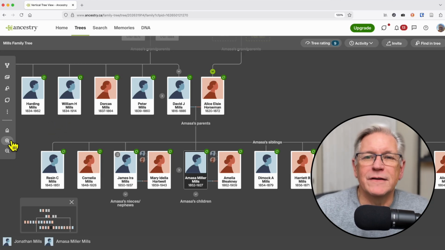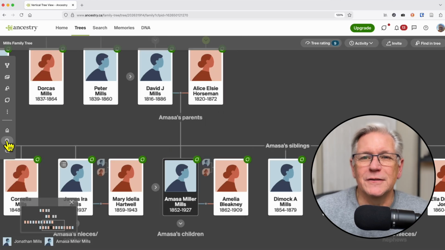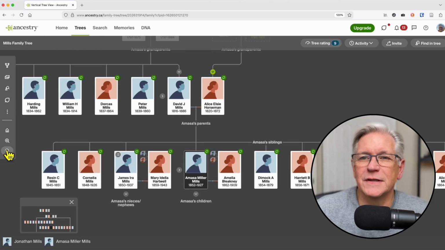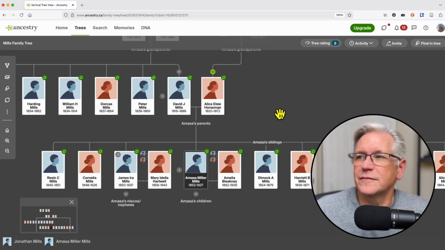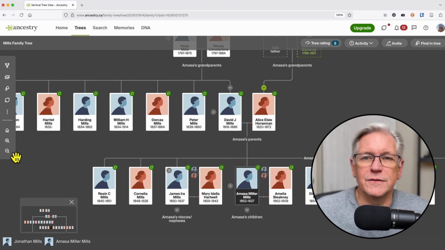And then we have the plus and minus buttons here, and they do what you imagine. You zoom in or you zoom out. So if you don't have a scroll wheel on your mouse or some other way of zooming in and out, you can just use these buttons here on the left side.